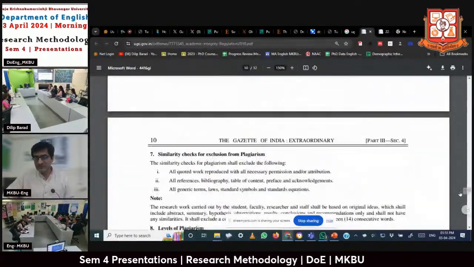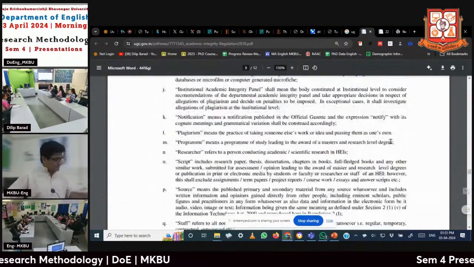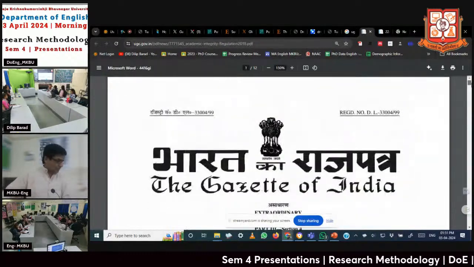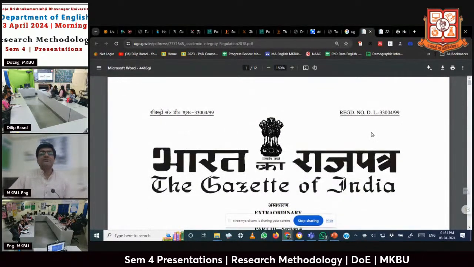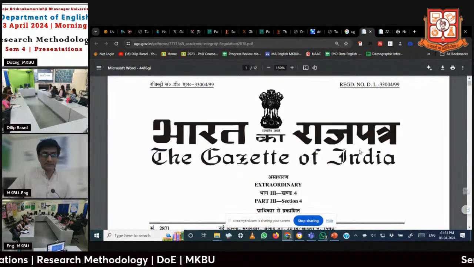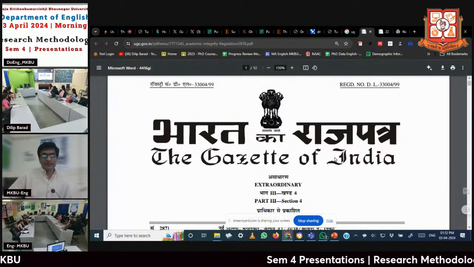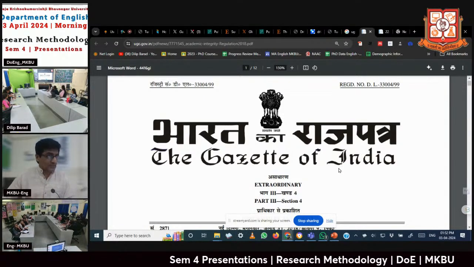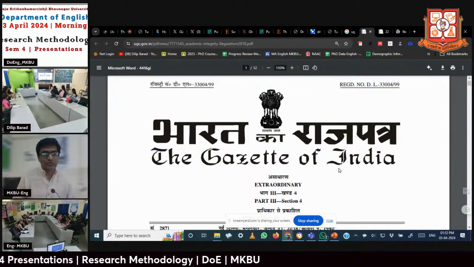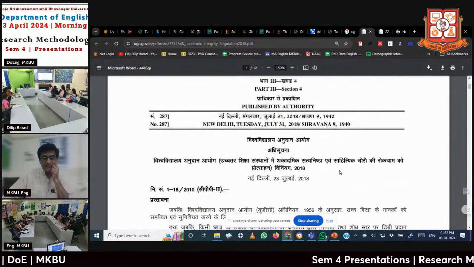So UGC rules, like in one of the presentations, I think by Avani, there was reference to NEP. NEP also is talking about that. Academic dishonesty is also the same part. So how the rules are published by the government institutions, Gazette of India, Bharat ka Rajpatra, and whatever comes here becomes the rule. So even if people go to court, the court will read the rules. And so this is what is to be read.